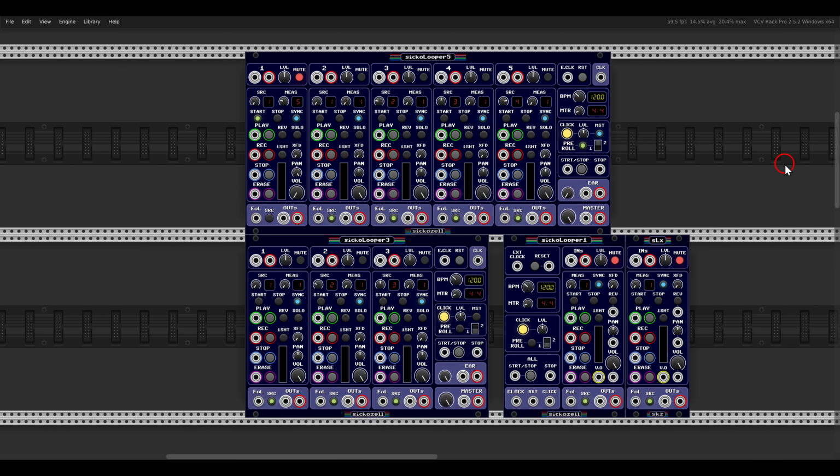Now I would like to start with a few loopers from Sickozell. They were released back in January, and there is one with 5 channels, one with 3 channels, and also one that is only 1 channel, but it has an expander you can use to add more channels as you see fit. They all can be synced to a clock. They can play one shots in reverse and so on.